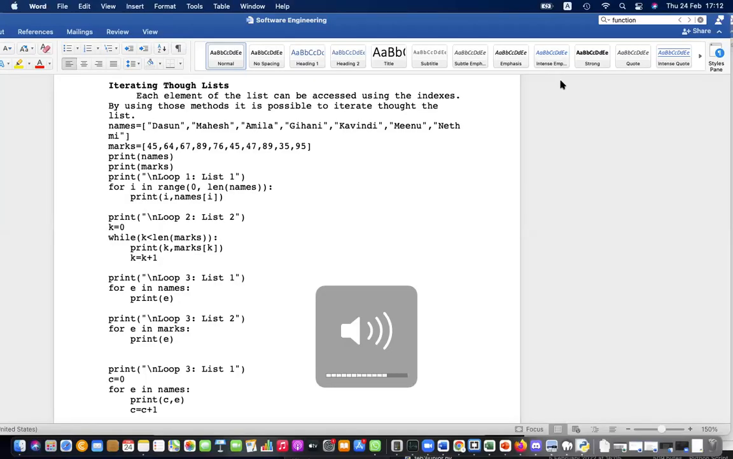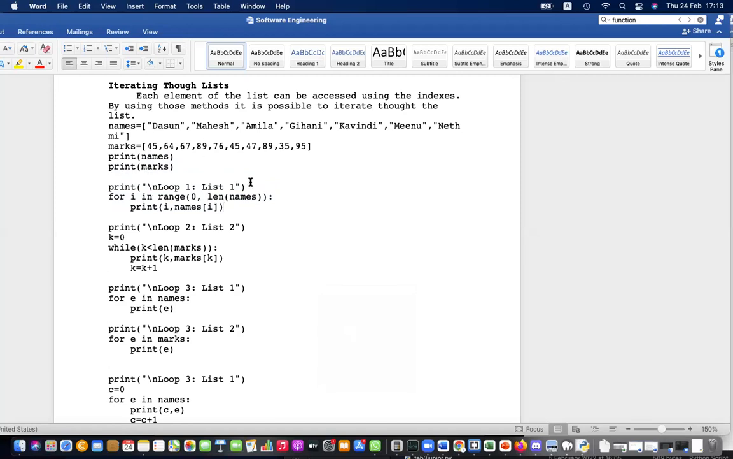Looping through the lists, there are a few methods. You can just print the entire list like this, but the first way is: you can just give for i in range, you can move through the indexes, access indexes, print i and names[i]. So just accessing the index, and as well as using the index, you are accessing the list item, right? So please write down this method. This is how you access the list and index both.